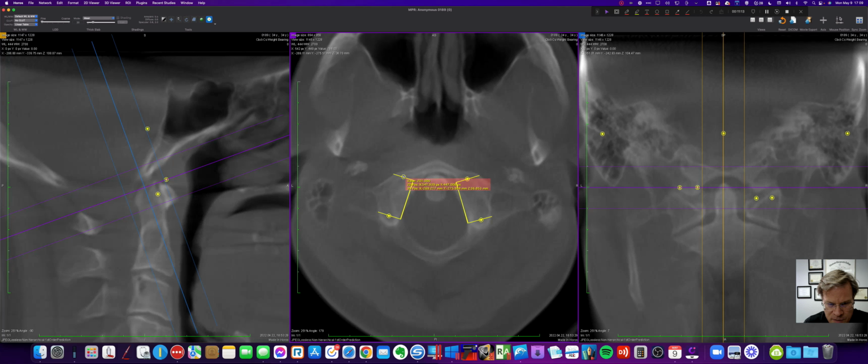Just wanted to center that just a bit more. Okay. All right, now let's measure the actual convergence angle.